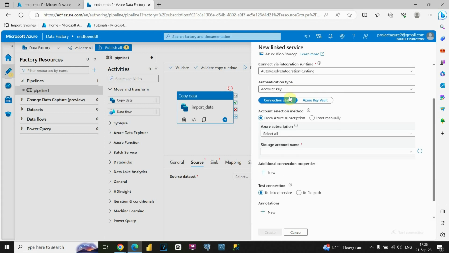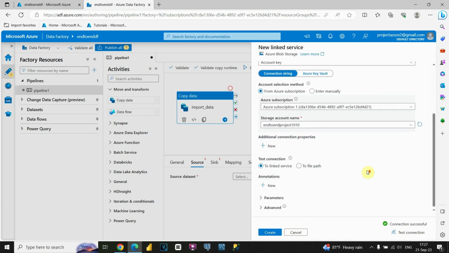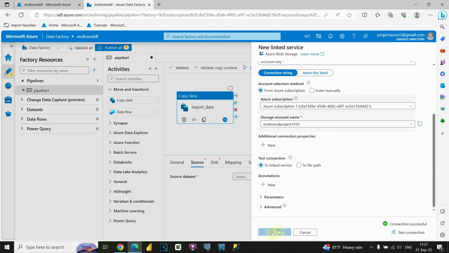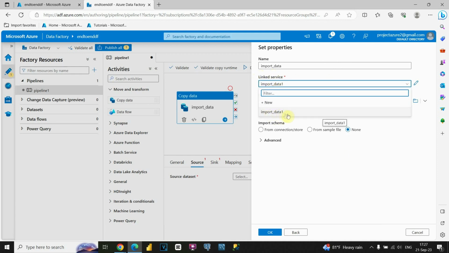This option I can leave it as it is. And now I need to choose Azure subscription option. Let's, instead of select all, let's choose our subscription. And now let's choose storage account name. In our case, it's this end-to-end project. If I choose that, I will be able to create my connection. So let's click on this test connection. And as you can see, it's successful. Okay, now that we checked that, we can create our linked service. And now we have that linked service already chosen. So this is linked service that we created now.